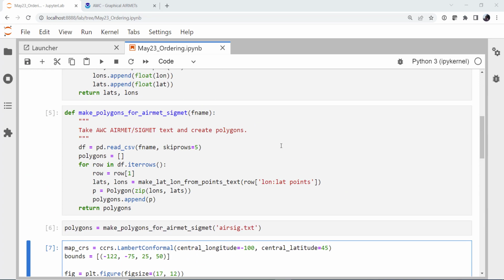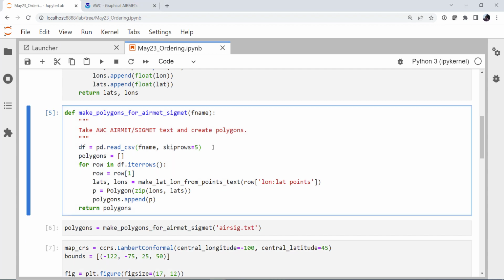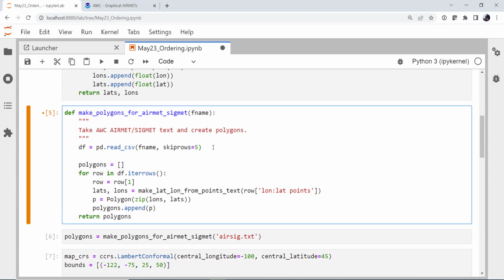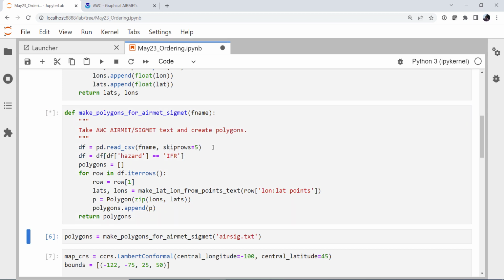So I'm going to go up into our make polygons for airmet sigmet function, and we're just going to filter down a little bit here. We're going to get the rows in our data frame where the data frame hazard type is equal to IFR. We could set any hazard here, but this one doesn't have that many polygons.